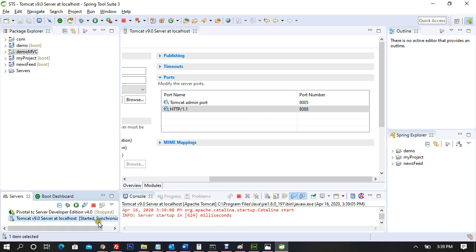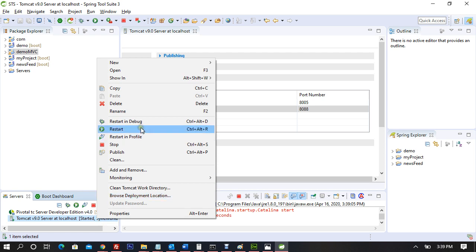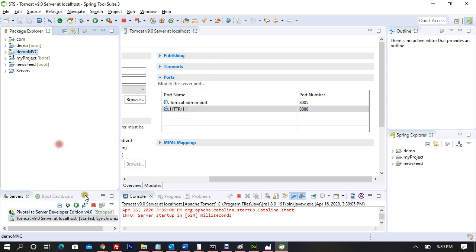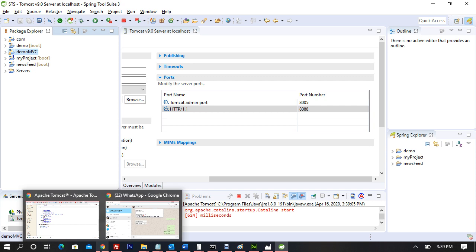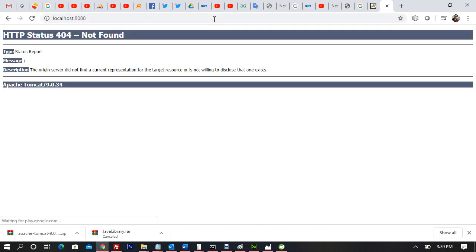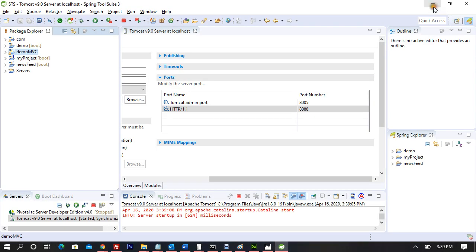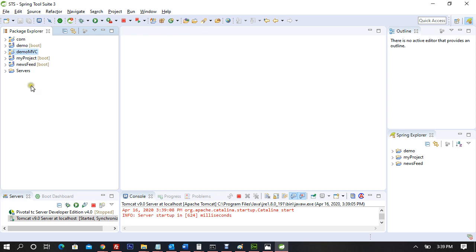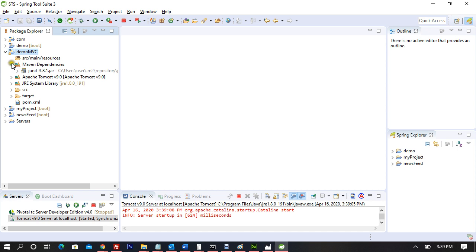Now you can see the Tomcat is started. You can see you are now getting stop and restart. In order to check whether that started or not, I will go to localhost, 8088. Now you can see, yeah, it is responding. Apache Tomcat 9.0.34 has responded, right? 404, yeah, we are going to get 404 for that. So let me close it down since we are done with this. And now I expand my demo MVC project. All the Maven dependencies and jars are automatically linked.